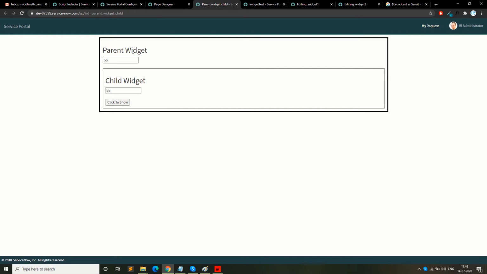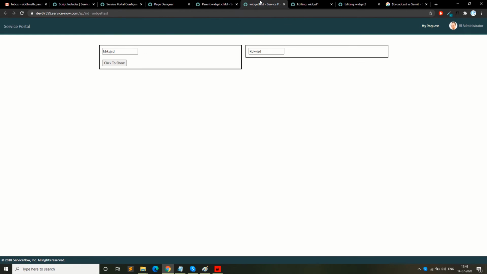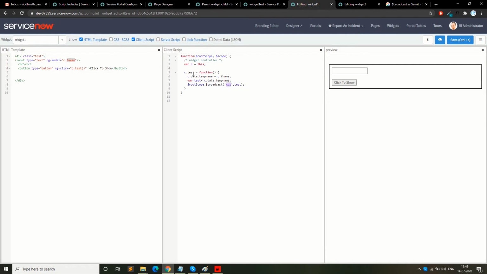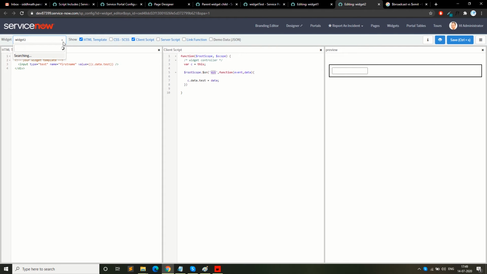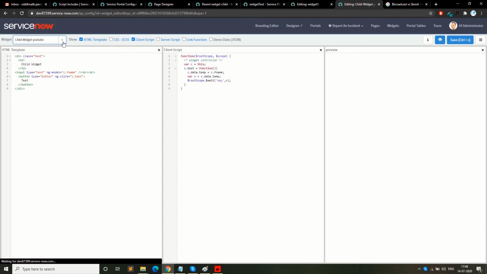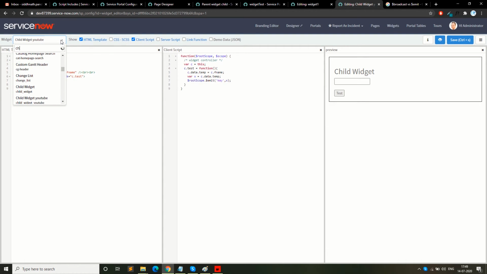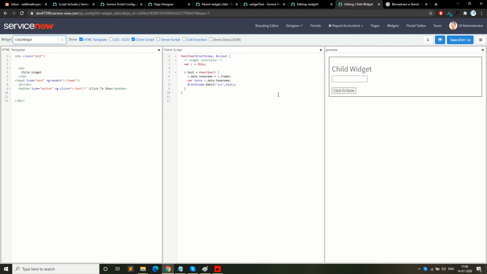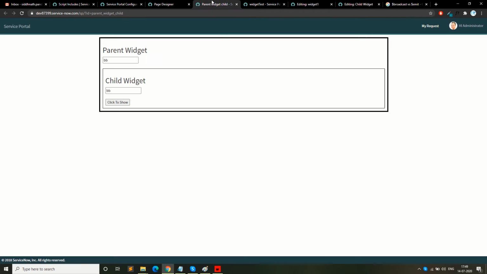Now we have to check this parent and child so that we can differentiate it. So we have this broadcast visit 1. Let me open the child visit so that I can show you the difference between broadcast and emit. Just open, yeah. So here if you see, we have used emit, not broadcast. Okay, so that is how it is working.